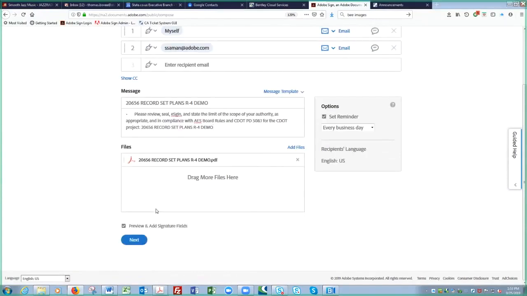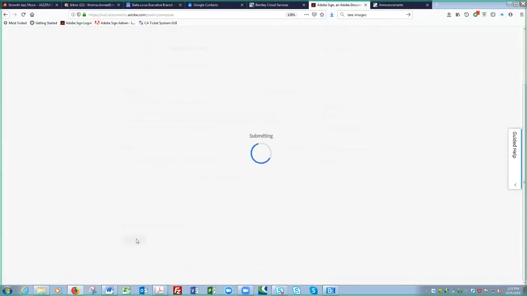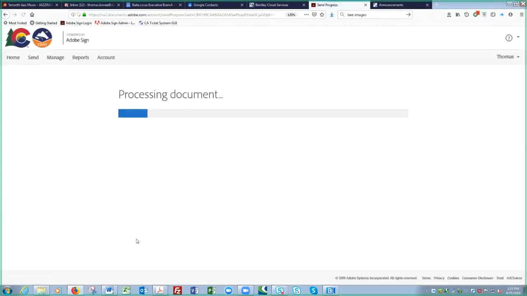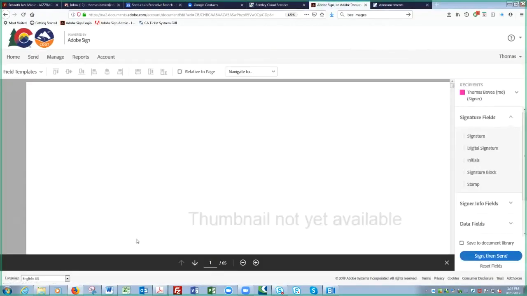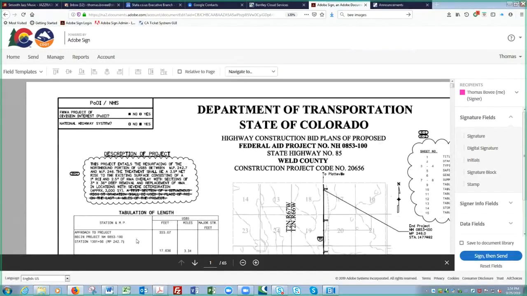So we've set it up. We're ready to assign where Steve and I sign. So all you do is hit next. And it's transitioning the document to the cloud as we wait for it to do that. There it goes. The time that it takes to process that document depends on your bandwidth and your network speed.